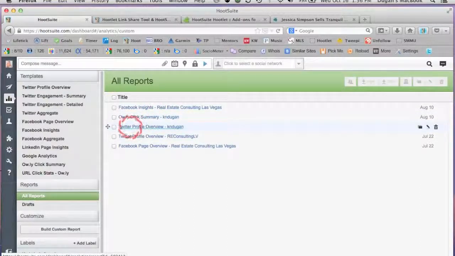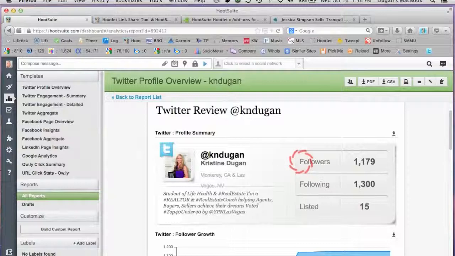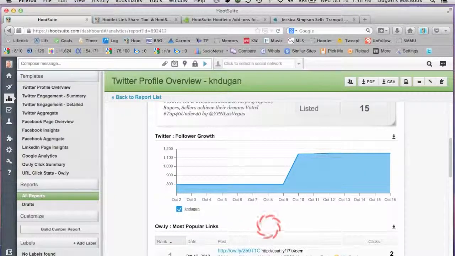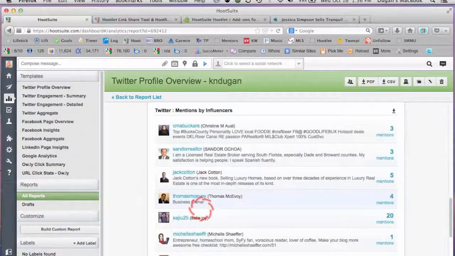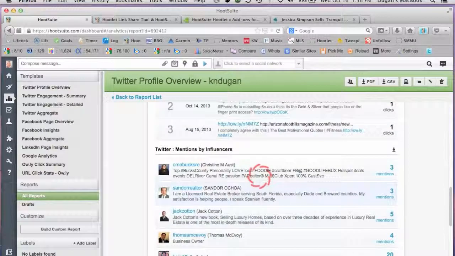Another thing I like is the Twitter profile. This is probably my favorite because this goes over your engagement. It gives you just a quick breakdown of who's following you, how many followers you have, your growth, and again, your Owly most popular links and mentions. So you get an idea of what's going on with your account.